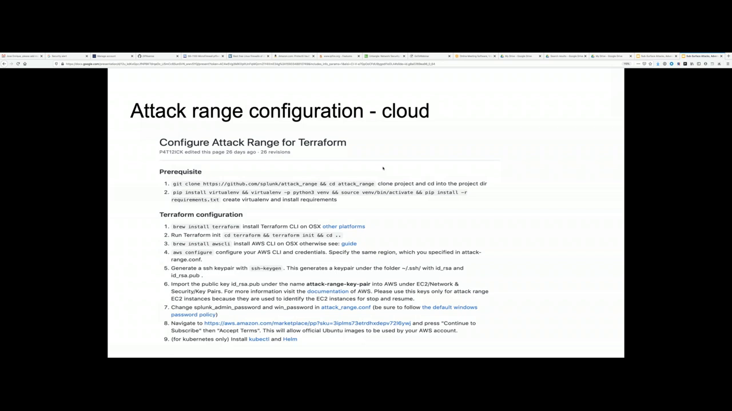The installation instructions here: the prerequisites are the same. Clone the project, install virtualenv, and then install the dependencies under that virtual environment. If you're running on Mac OS, you do a brew install terraform to get the actual Terraform binary, or you can just download it from the Terraform site and put it in local bin.